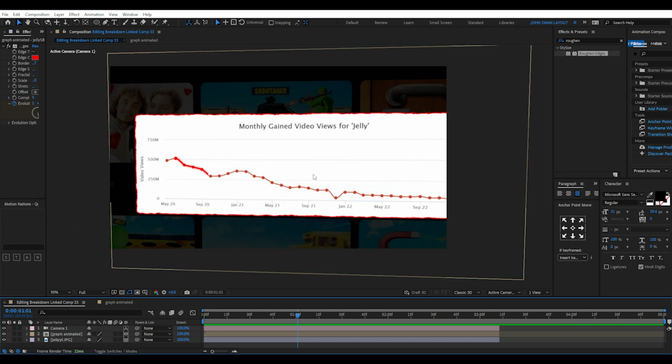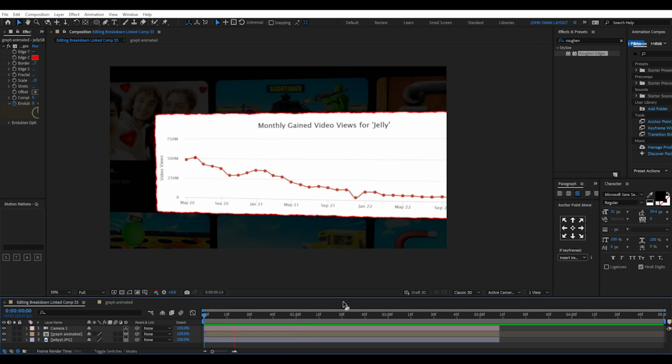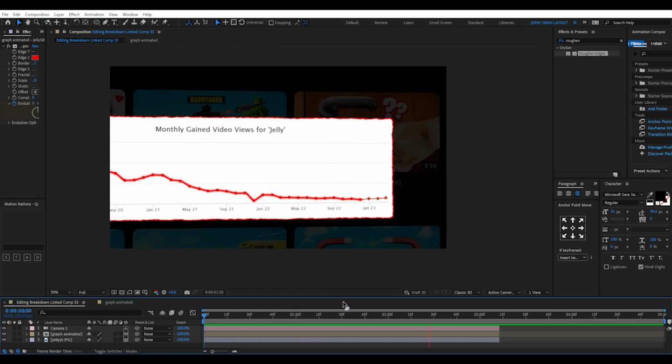Since I already covered a bit of 3D camera animation in the last moon video, I'll just focus on the red border effects in this one.